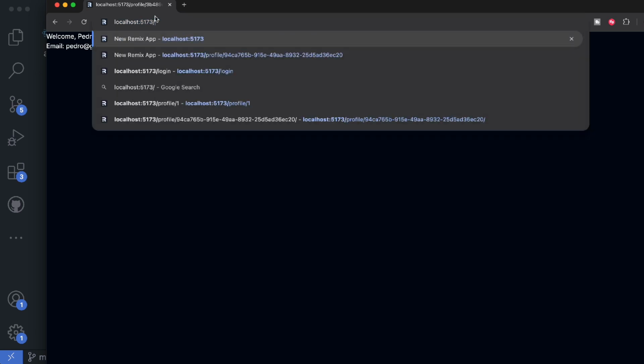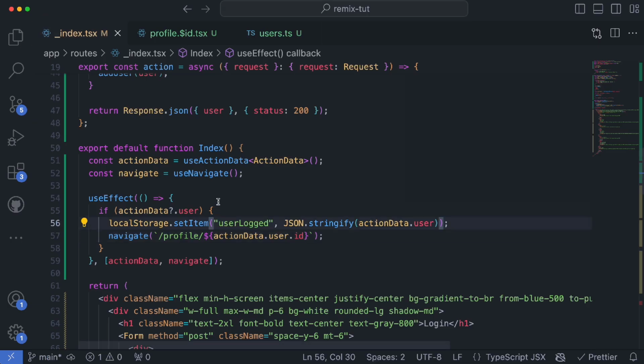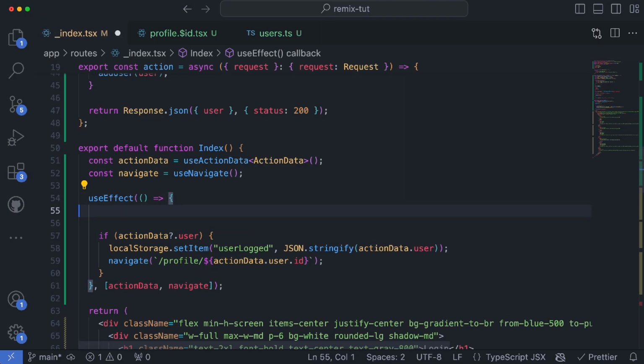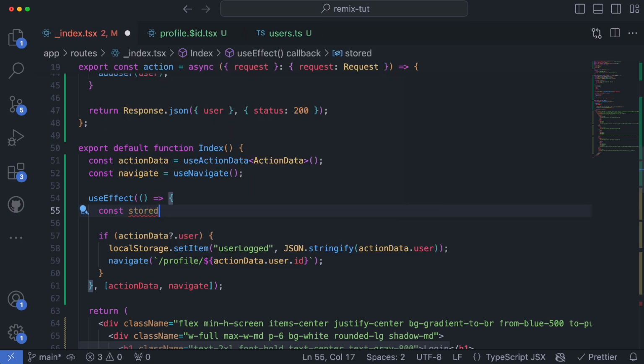The problem is that I'm logged in, but if I go back to the login page, it will still show me the login page. So I want to make one final adjustment over here, which is on this use effect. I want to also check to see if the user is already logged in. And the way I'm going to do that is by getting the local storage items and checking to see if the user is already there.